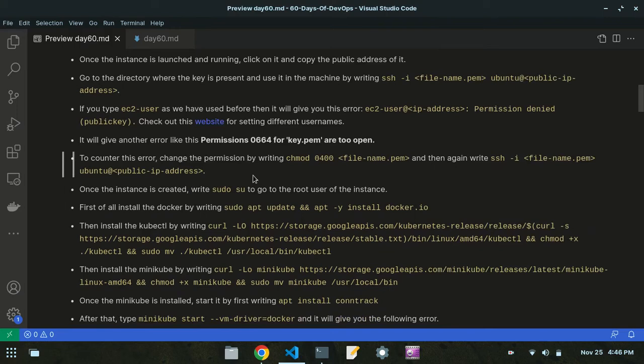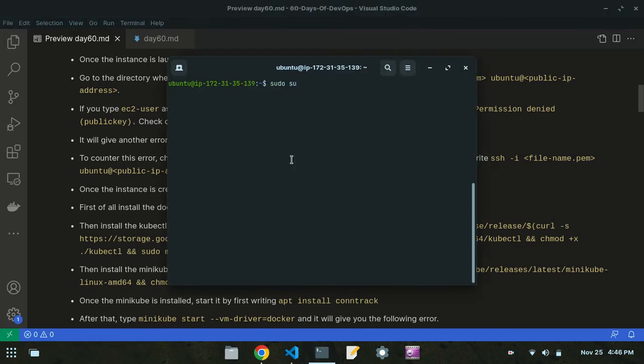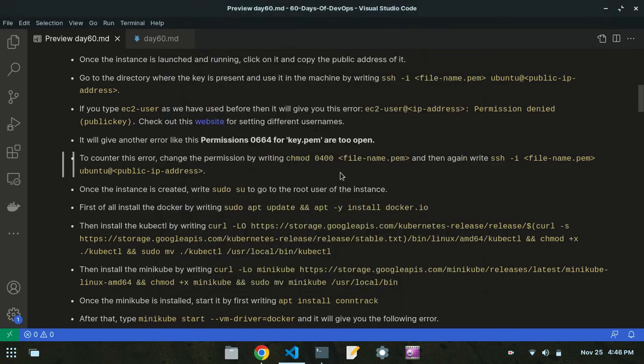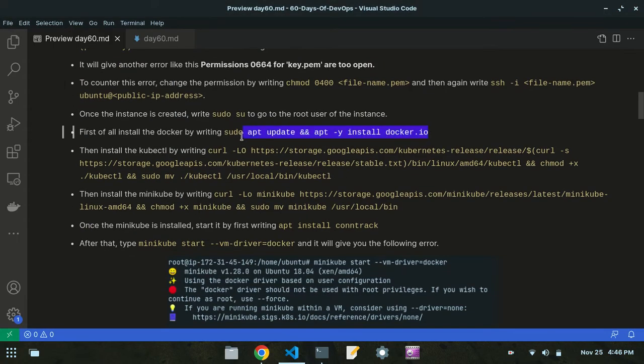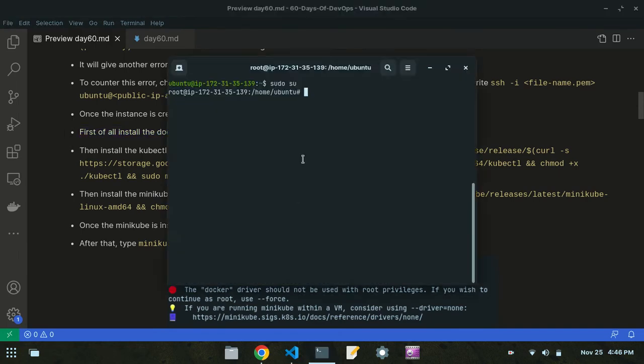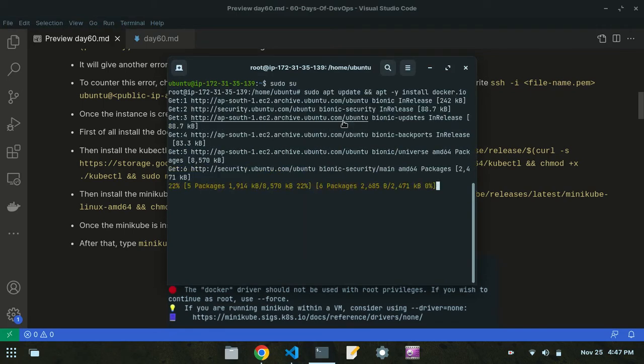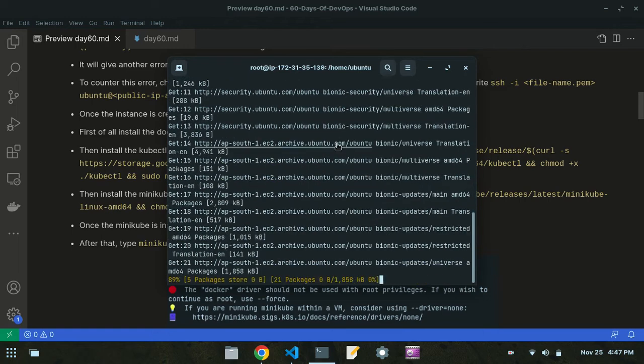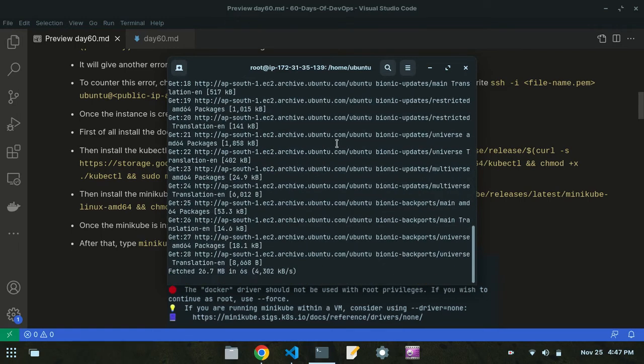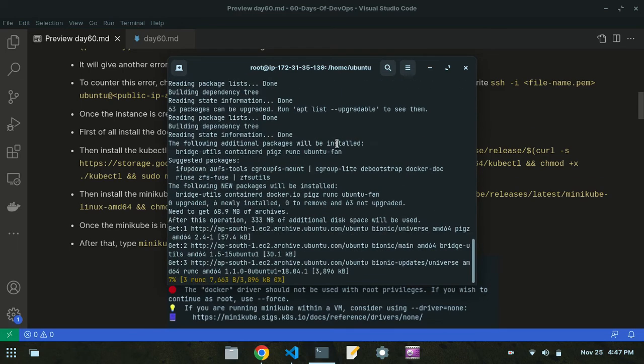After following these steps, let's go to the root user by using sudo su. I am currently in my root user. After that, I need to install Docker and update this terminal. So let's copy this and paste it here, and press enter. It will take some time to update this machine and install Docker, so I will wait for it. It is not taking that much time, but you need to wait until it is installed.